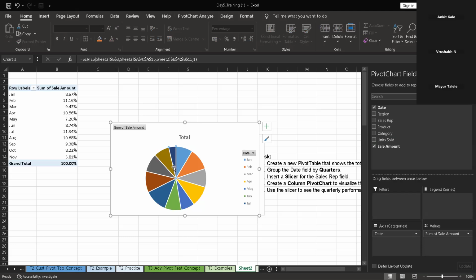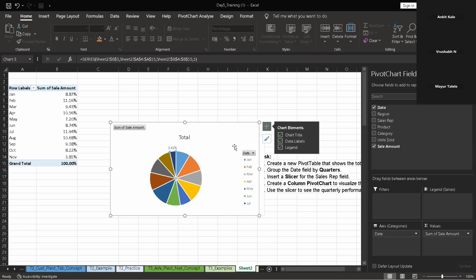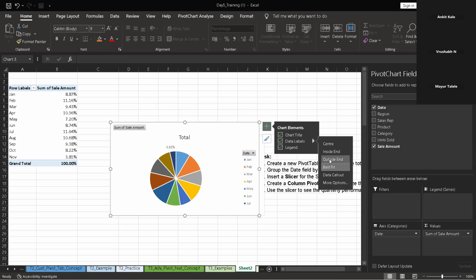Can you see this plus symbol on the top right corner? Click. Can you see data labels? Yes. Click on that. You can click on the right arrow after data labels. Go down. Click over there. You can select outside end.